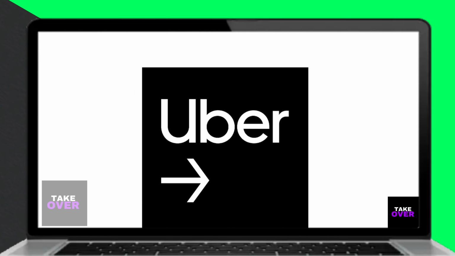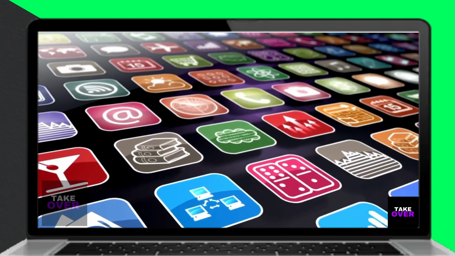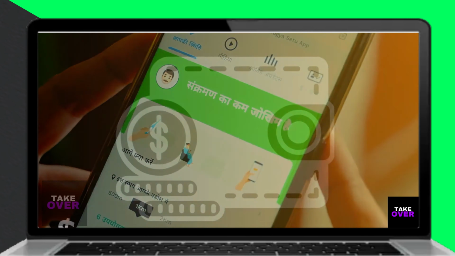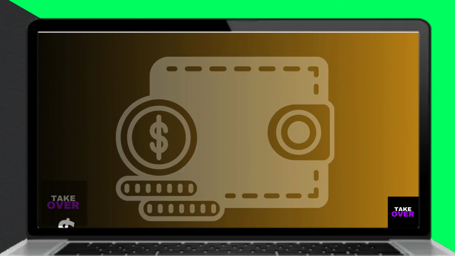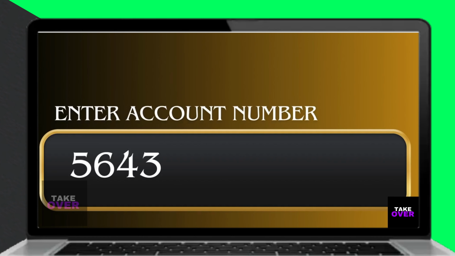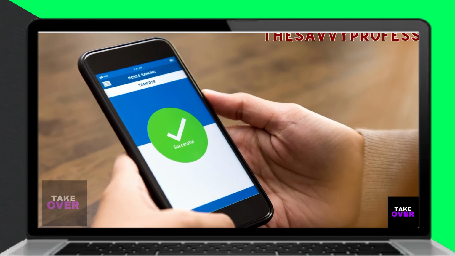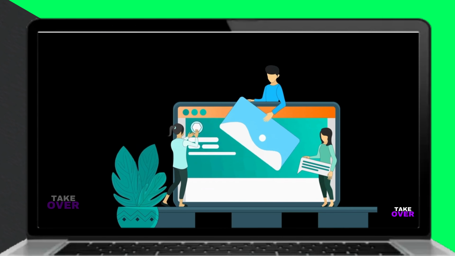Via the Uber Driver application. Launch the Driver app on your mobile device and log in with your account details. Go to the main menu on the home page and tap on the Wallet or Earnings tab. Select the Cash Out option and choose the account you wish to deposit the money in. Tap the Confirm button.